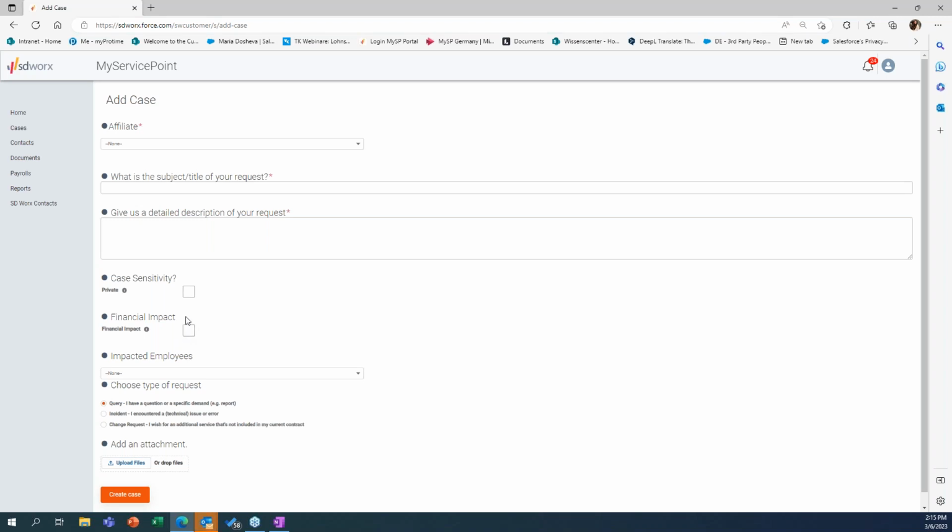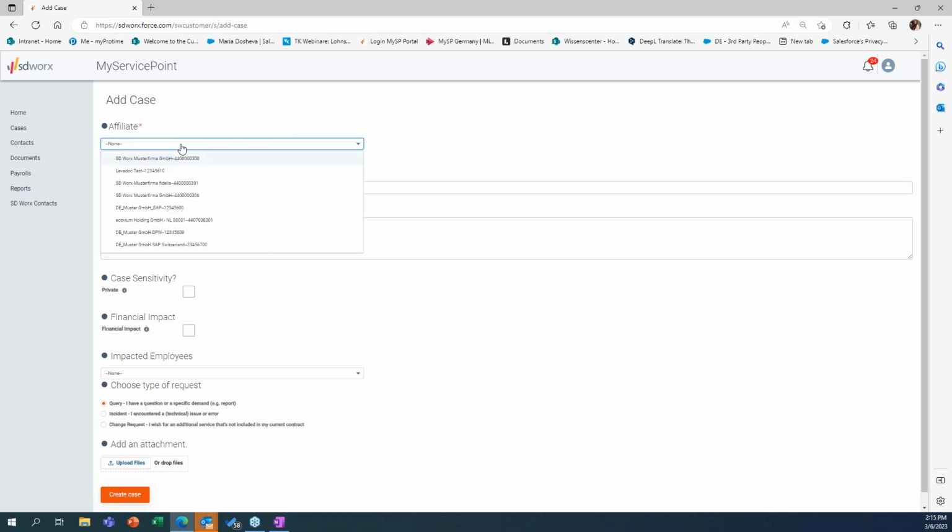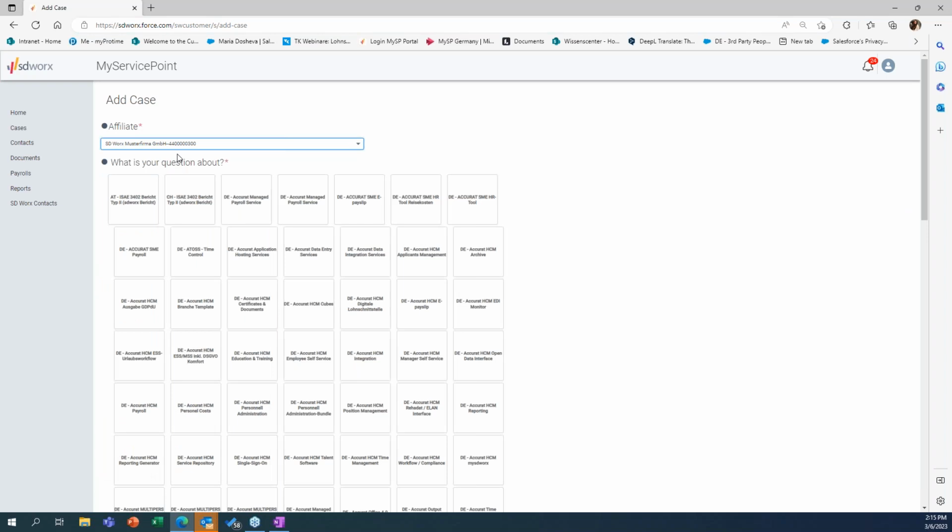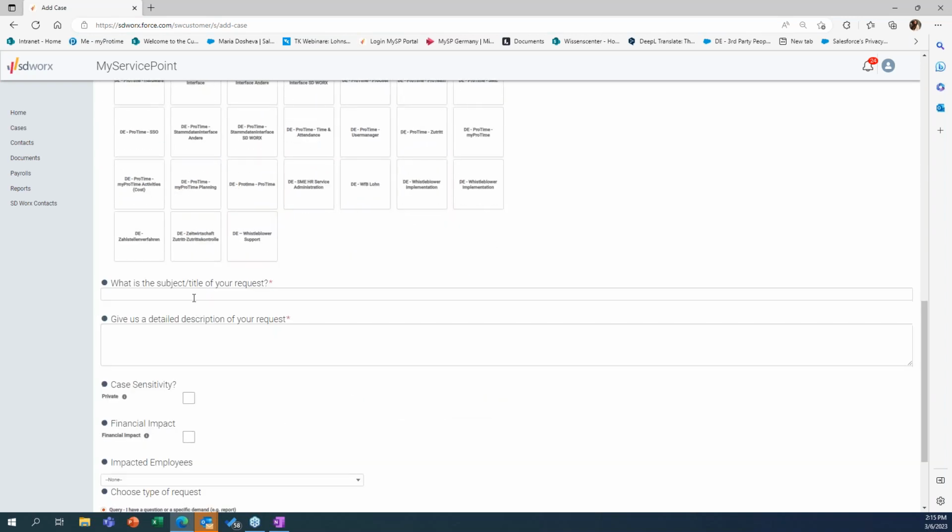Now you have to fill in all the obligatory fields. First, choose the affiliate. If you do not need a particular affiliate, choose any affiliate. Then you need to choose the asset. The asset is the product or service that you are using. Next, fill in the title as well as the description.